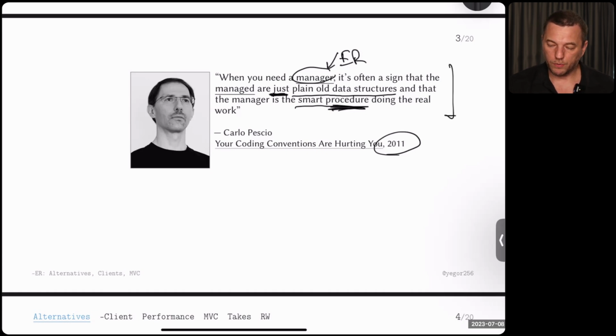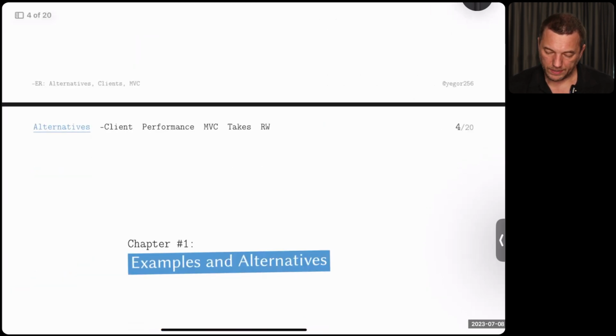So in this quote, Carlo put together everything I'm going to tell you today. We don't want some object to be a smart procedure which is managing plain old data structures. We want objects to be smart. We want objects to manage themselves, not some smart procedure staying outside of an object and managing the object. Let's start with an example.